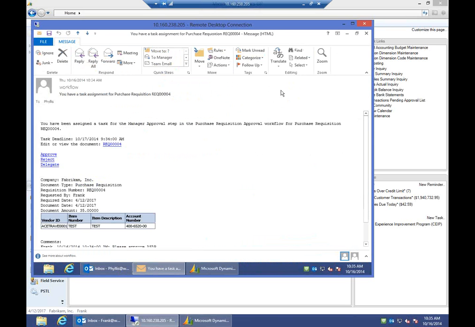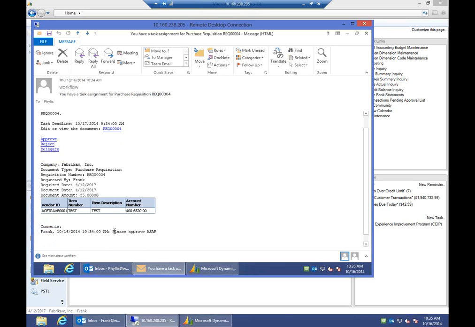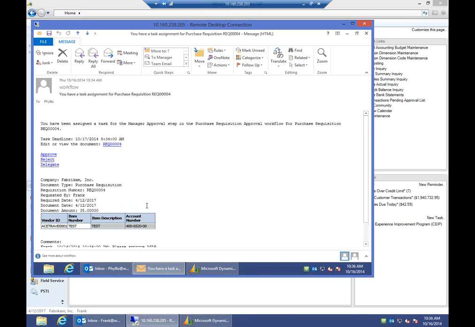So I actually made a quick modification to that email message. I added this section right down here where it gives me the vendor ID and item number. So from here, you can add that just by using that modified message and click and save. But from here, I can see that here's the comment from Frank. I can see how much the document was for, the required date. I see that it's for an item number. I can see what account it goes to.